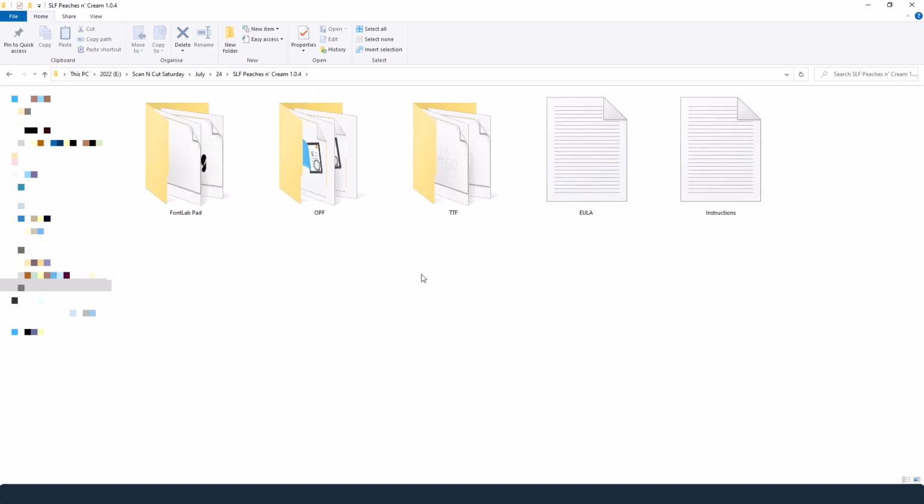So we've got a bunch of folders here. We've got FontLab Pad, OPF and TTF. The OPF and FontLab Pad versions are the true single line fonts. The true type font, TTF, is one that you can install directly on your computer, but it does a double trace over the lines. That's fine if you're just drawing, but for other practical uses such as engraving or laser cutting, you might want to look at using those true single line versions.